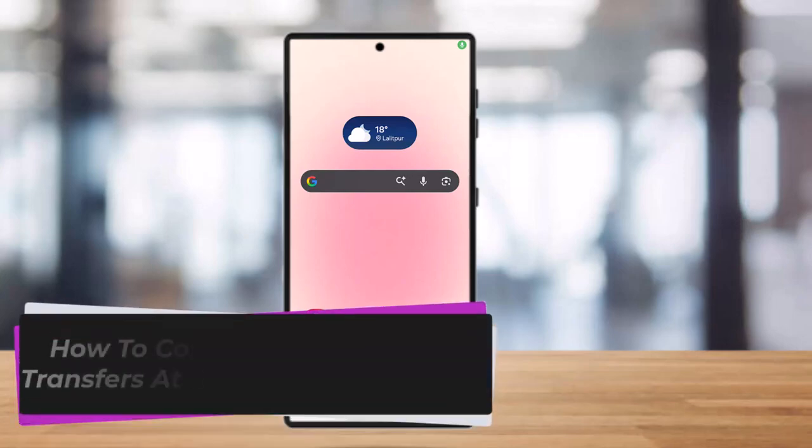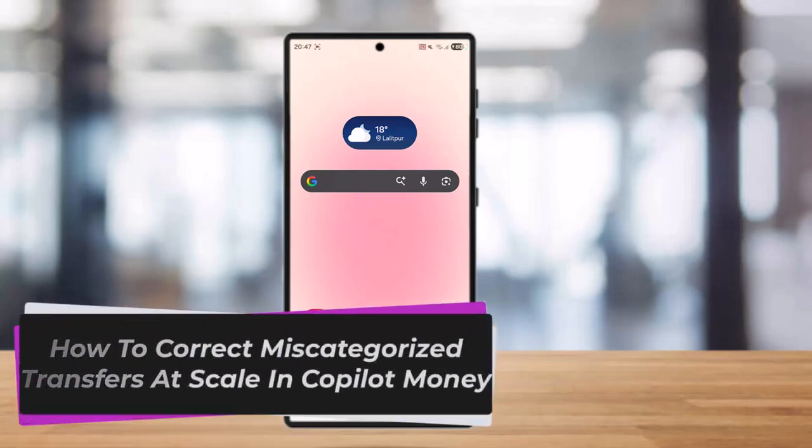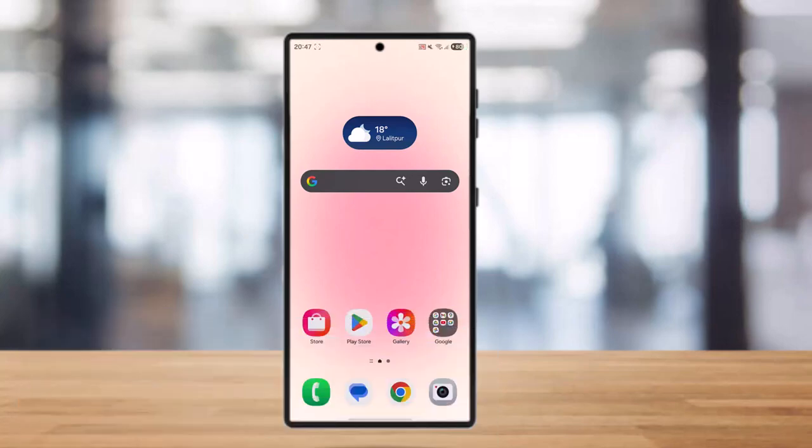Today in this video we are going to discuss how to correct miscategorized transfers at scale in Copilot Money. So without wasting much of our time, let's get straight into the video.